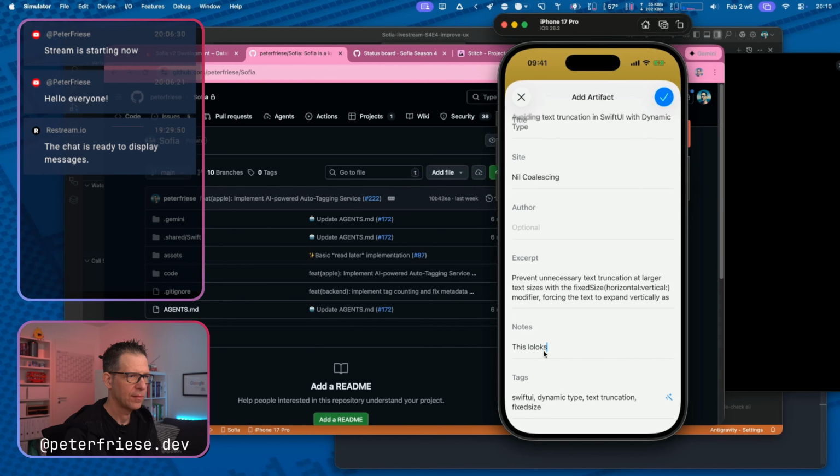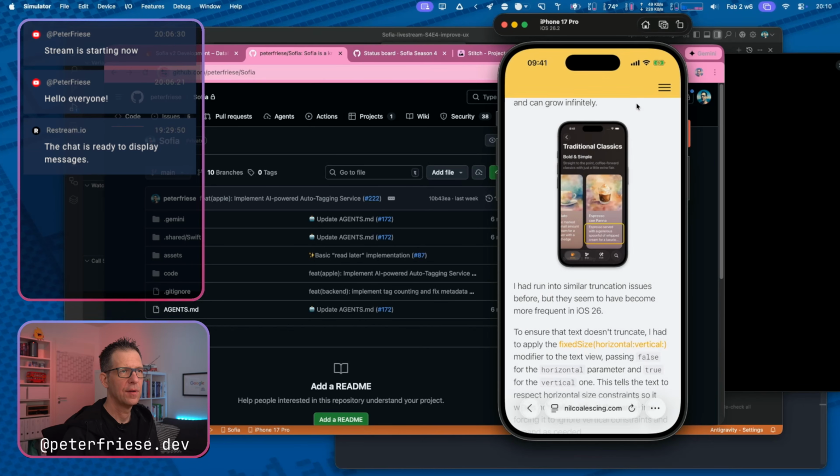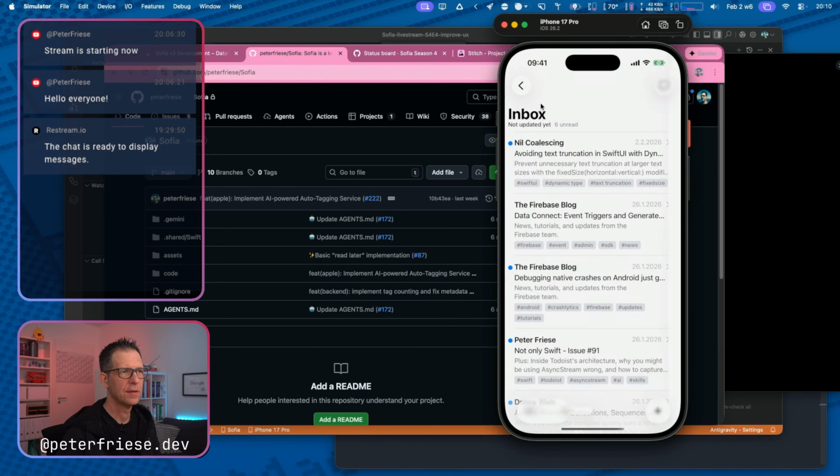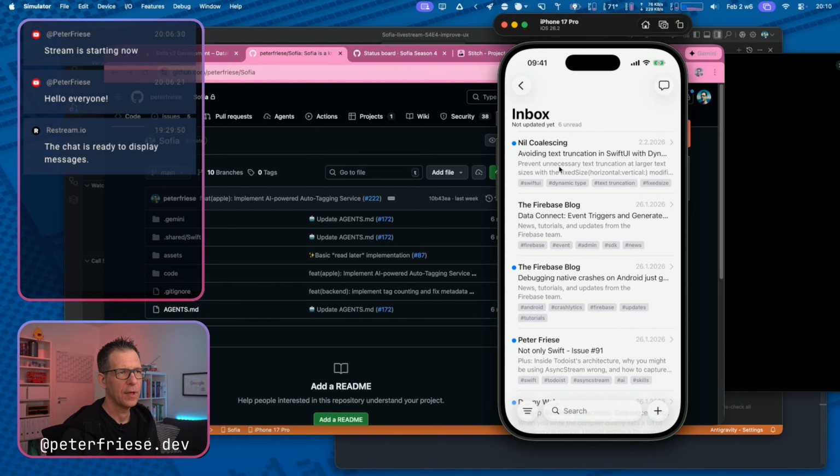This looks interesting. Need to check out for future work on apps that are text heavy. And then I save this, and then when I go back into the application, it appears up here, and you can see all those tags.